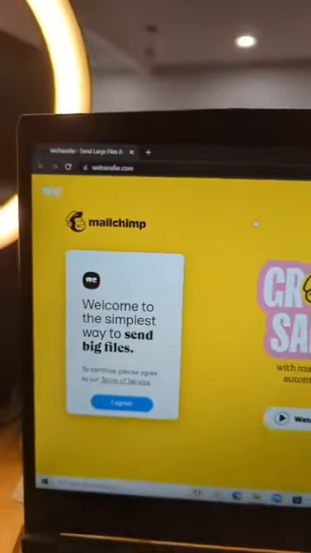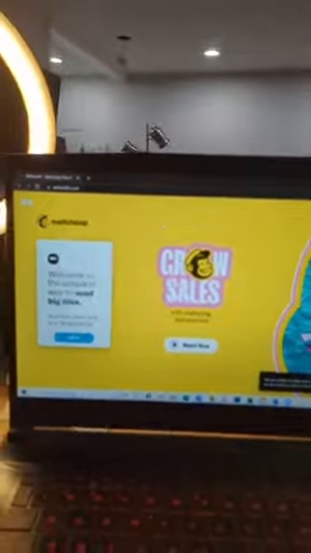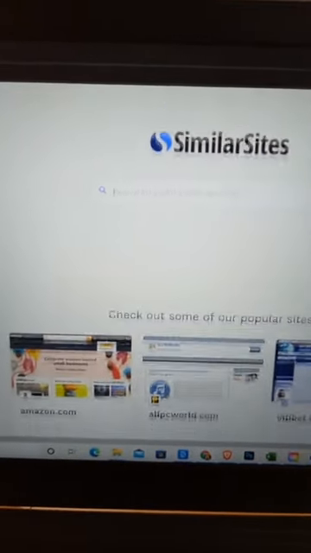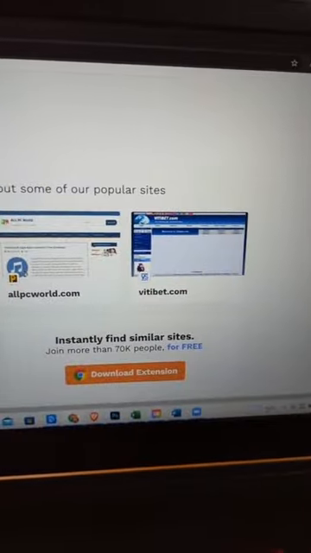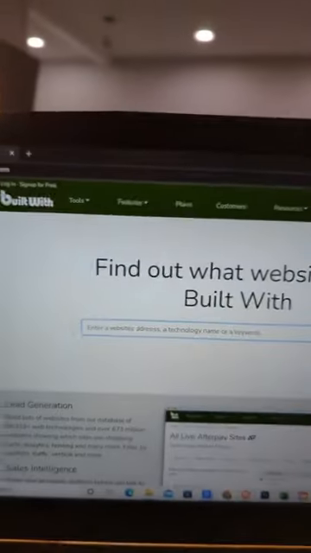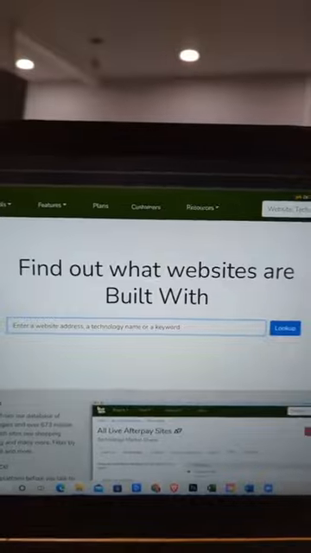WeTransfer.com is the easiest way to send and receive big files. SimilarSites.com lets you find similar websites to the ones that you love the most. BuiltWith.com lets you know exactly what every website is using on the back end.